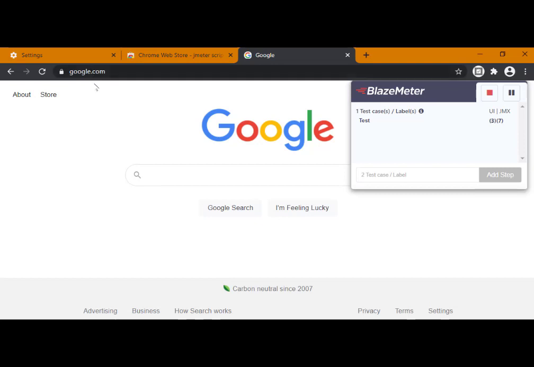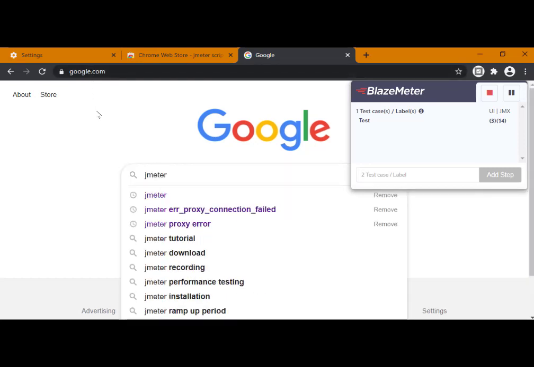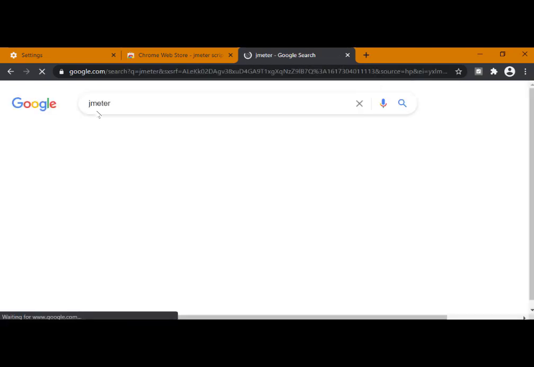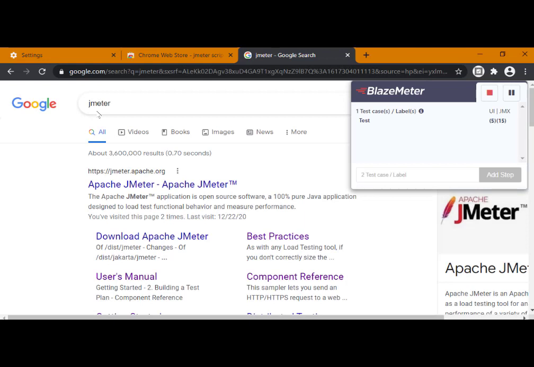Then my next step is to put in the word JMeter in the search box. Hit the enter key. Now I'm done. I don't need to do any more. It lets me know it has been done. I can then stop.